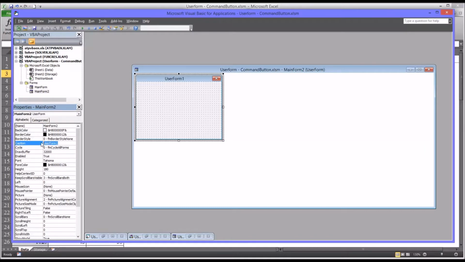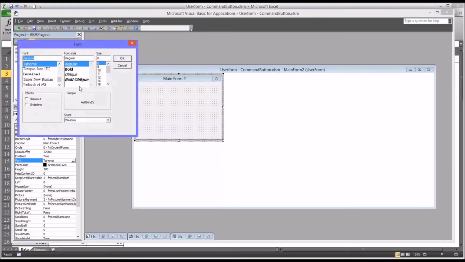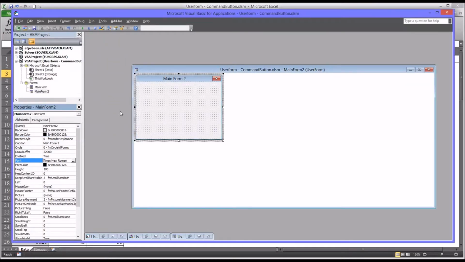And the caption I'm just going to name main form 2. So notice the object name is different than the caption name. In the caption name you can have spaces, in the object name you cannot. And for the font for this user form, I'm going to change to the APA style font, Times New Roman 12. Of course that's not required, I just like to do that.